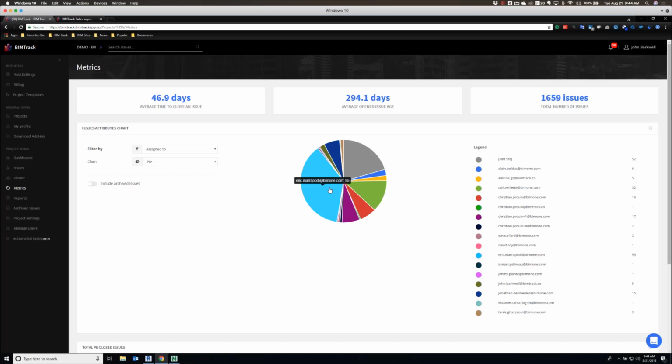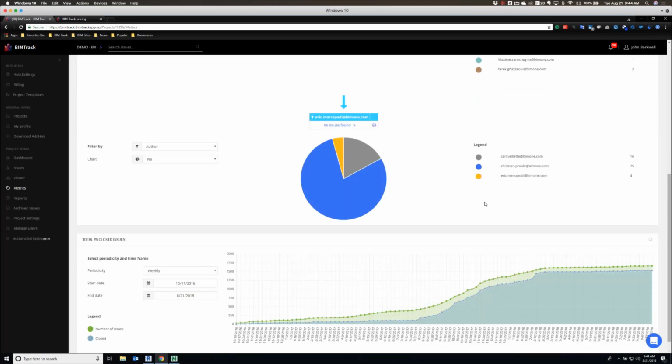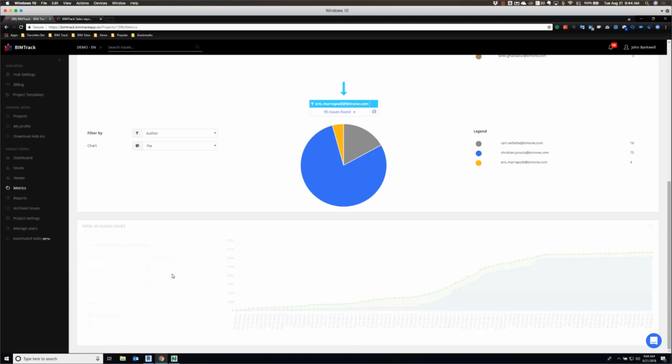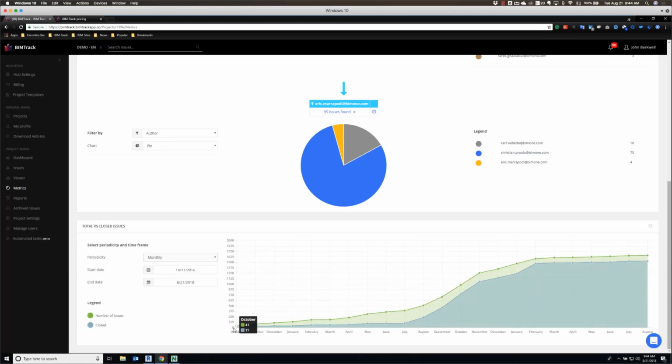I can drill into Eric's items, these 95 items, literally, and see exactly what he's working on. I can look at the total number of closed issues from the life of the project from a weekly standpoint, or let's say a monthly, and take a look at this. This is a great kind of barometer of, from the beginning of this project month to month, how many issues were created, how many issues were closed out.